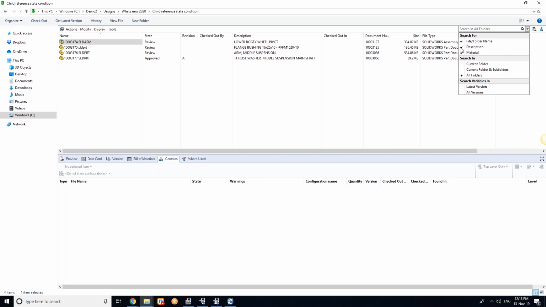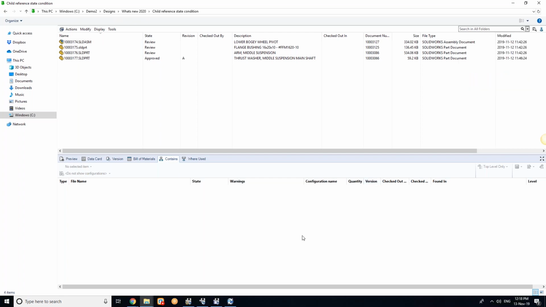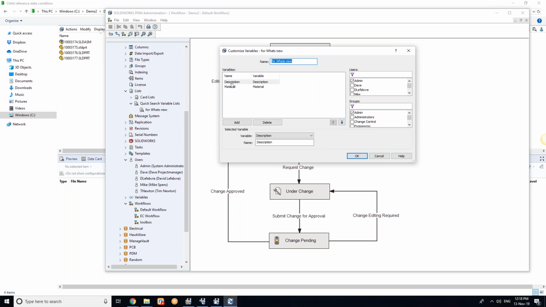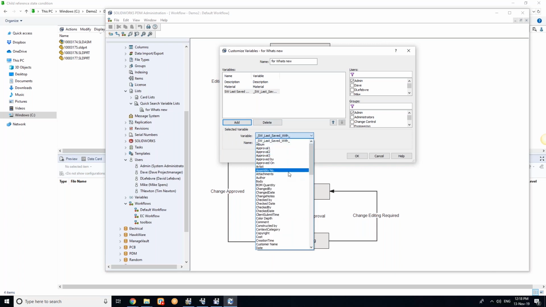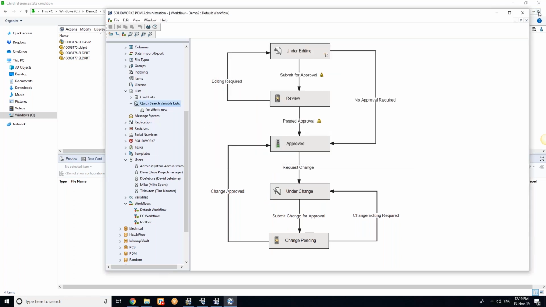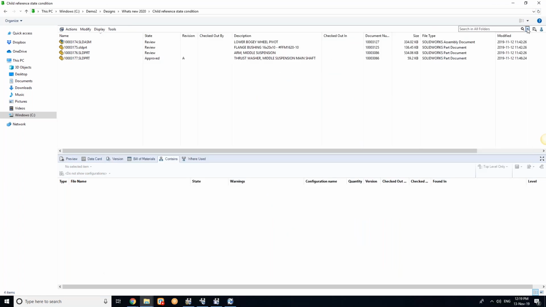In order to add these variables, there's a new list in the admin tool right here under the list. Before you only had the card list, now you have the quick search variable list. I created one for the what's new here, where I put my description and material. So if I want to add another one here, all I have to do is add one, and I can add up to 5. And let's say I'm going to add, I don't know, check by, just for fun, and then go see in my quick search.